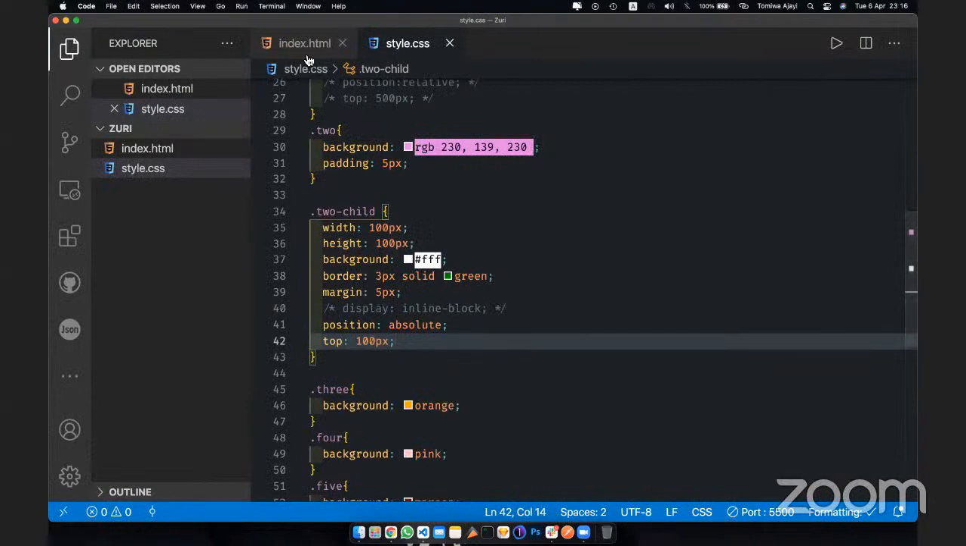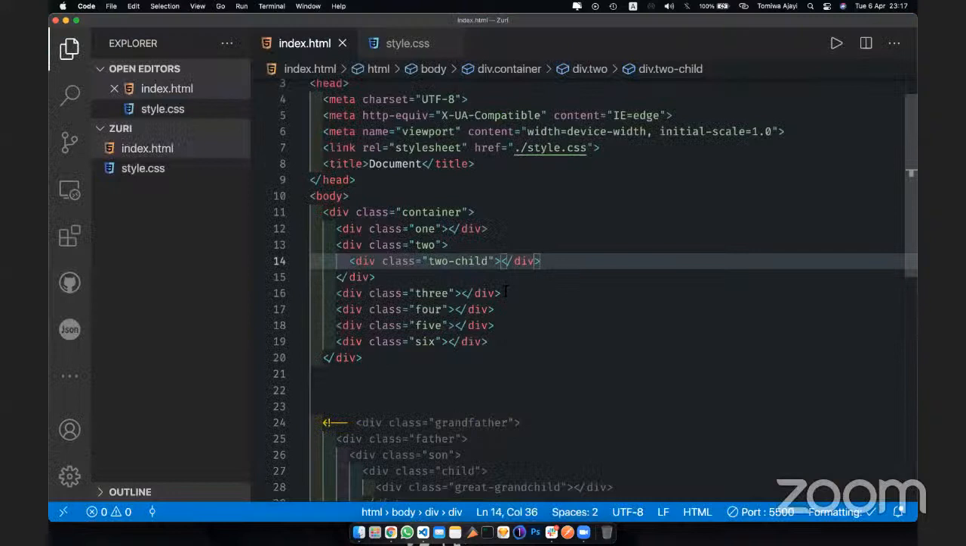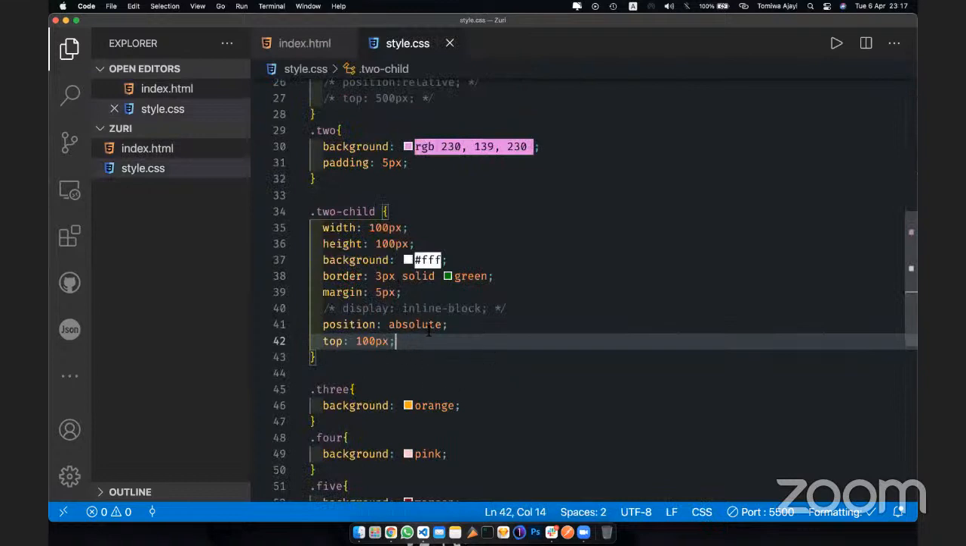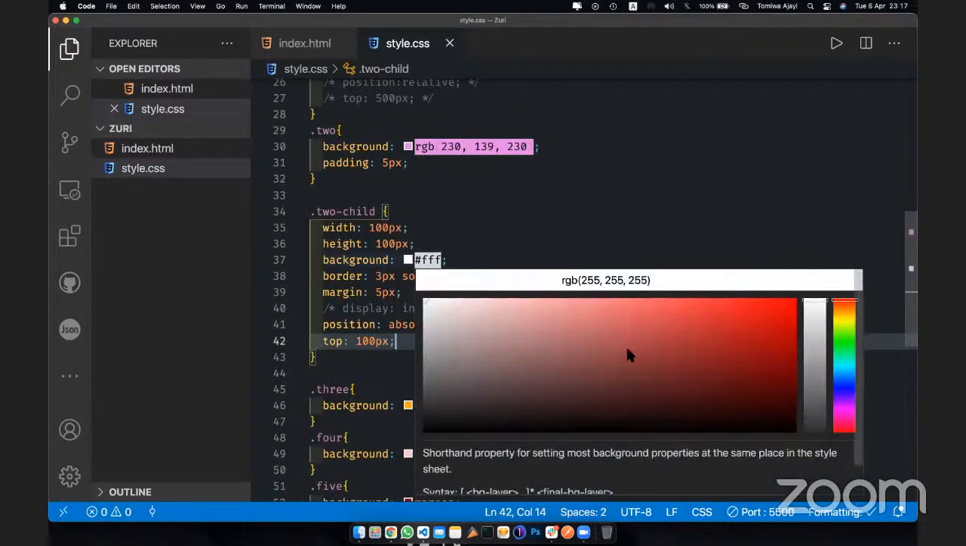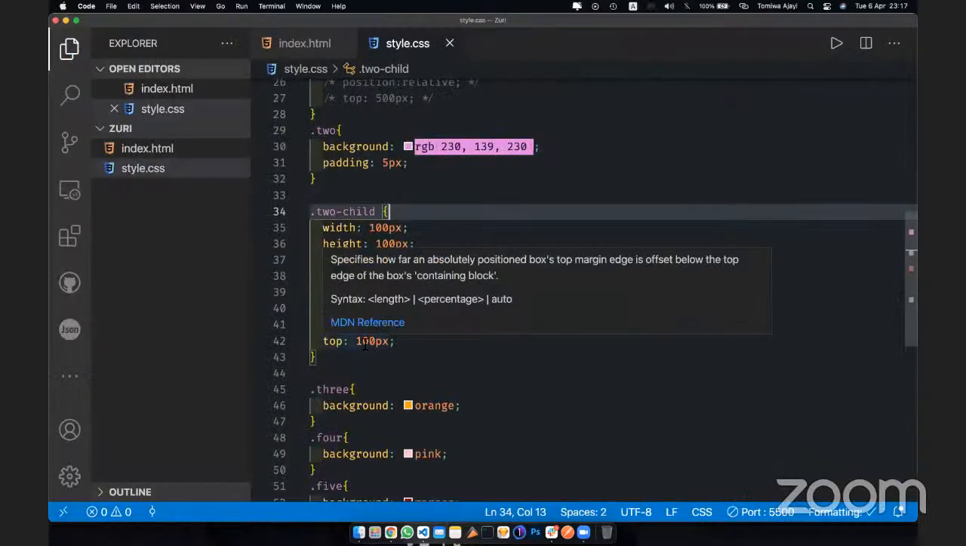Now, this box that I created here, these two charts here, that's what is here. Let me just set it to, where is that background here? Background. Okay. So this box here is inside this box that it is in. But if I set the top value to 100 pixels, I want it to be 100 pixels from the top of this, right?